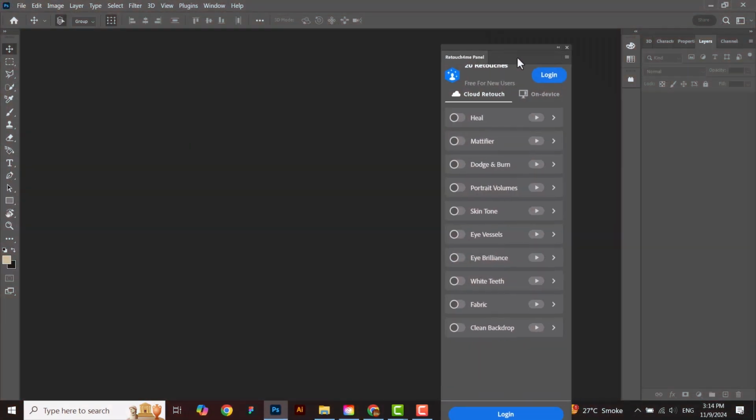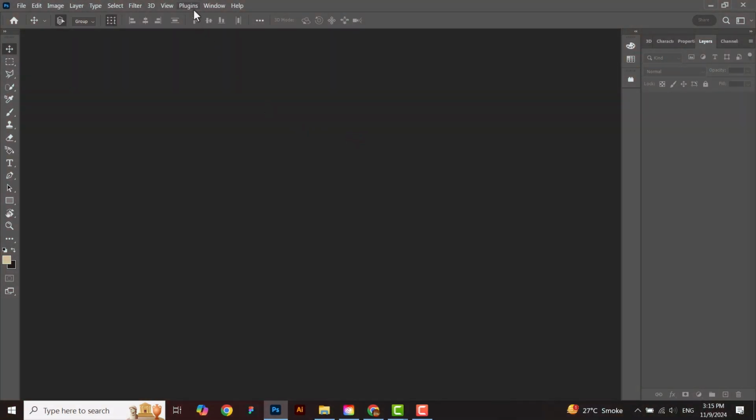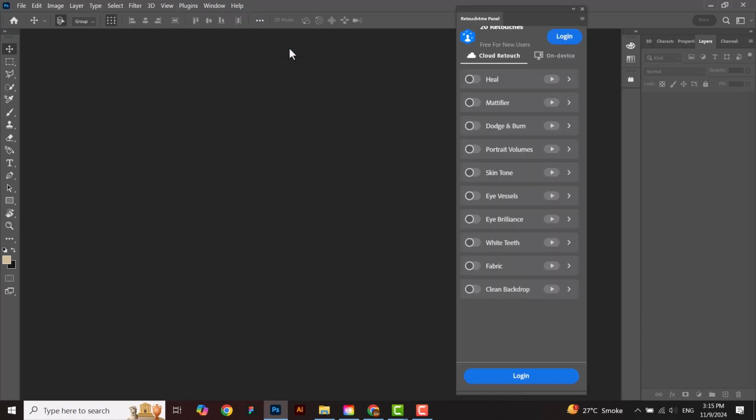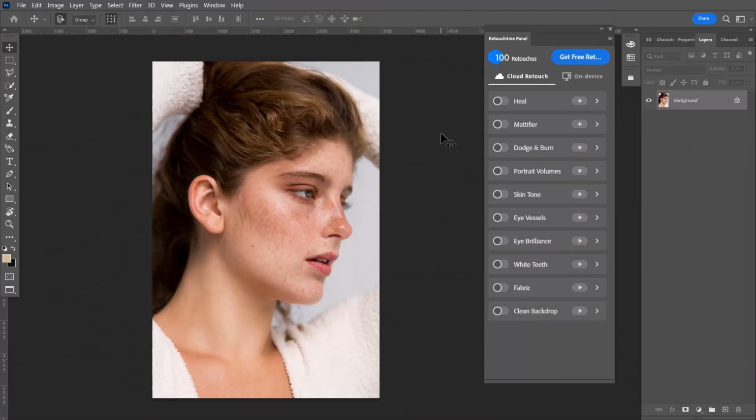Open Adobe Photoshop. Here you can see the Retouch4Me panel. You get 20 free retouches when you sign up. If the panel does not show up, then go to Plugins and here you can see the plugin installed. Now all the things have been set up and we are ready to use plugins. Open the image you want to retouch.